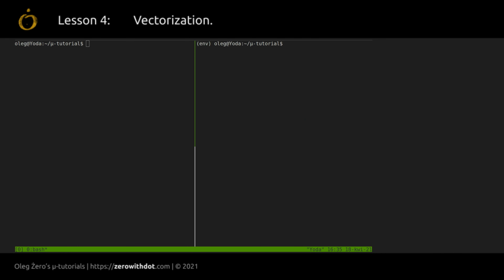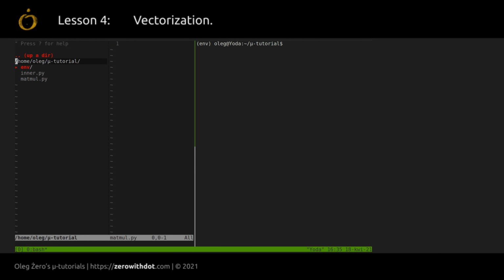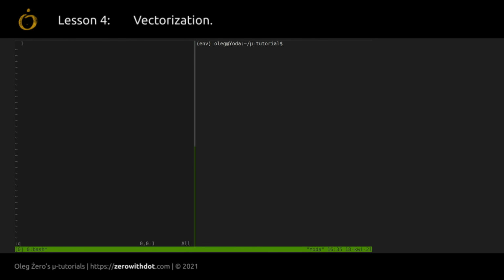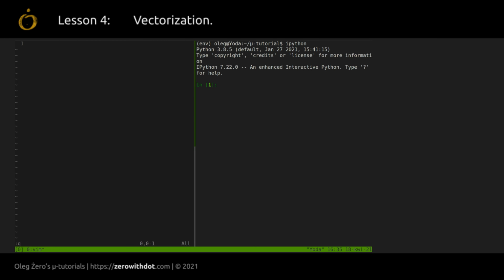Now let's multiply a vector by a matrix, and we'll use the same procedure over here. So we'll create a script. We'll call it matmul, because matmul refers to vector matrix multiplication in any of the function naming conventions. So we'll name the script this way, and let's edit it. And here we'll start the IPython terminal in our virtual environment for later.